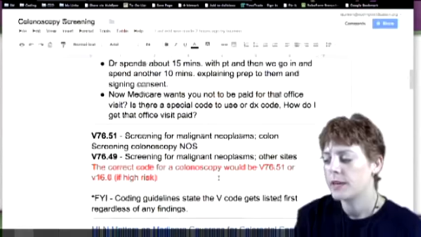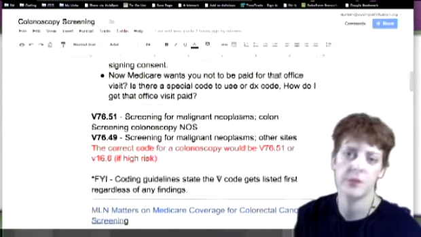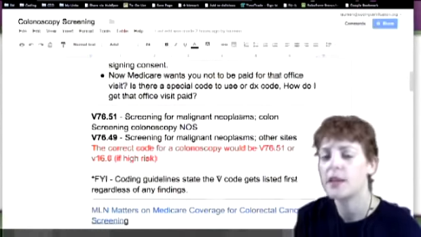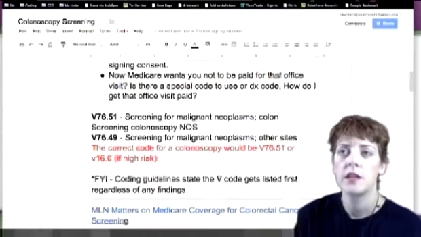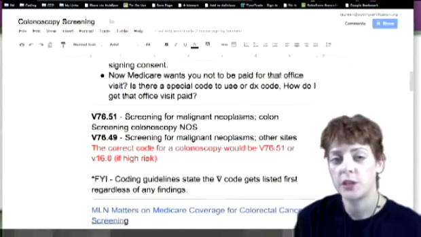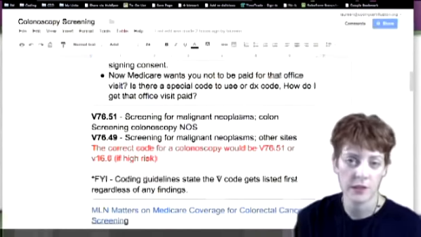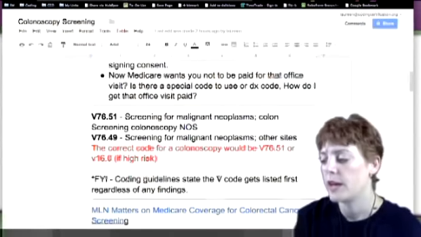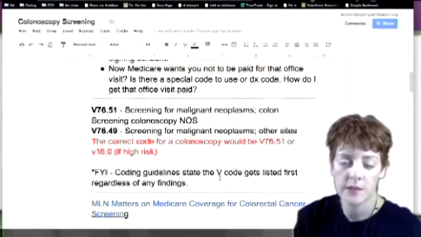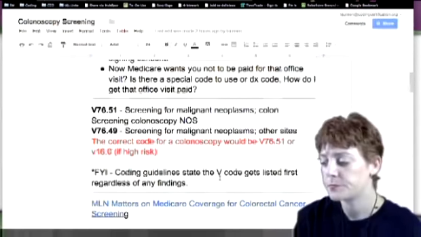And I know some of you are probably saying, well, doesn't the procedure tell them that it's a screening? Yes, but they use different fields to do particular edits. So in this case, they're using the diagnostic field to do that. So when you do these screening colonoscopies, always lead with the V code.